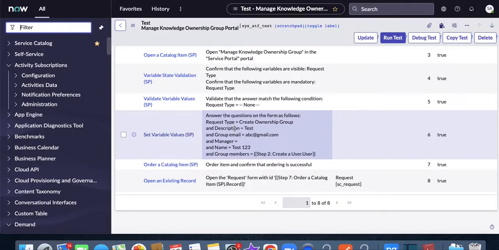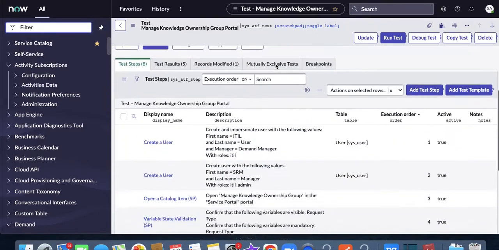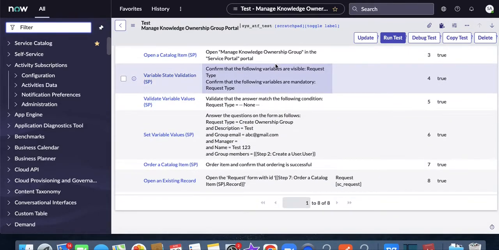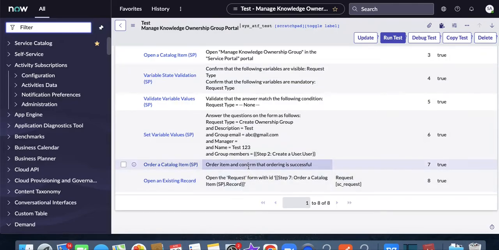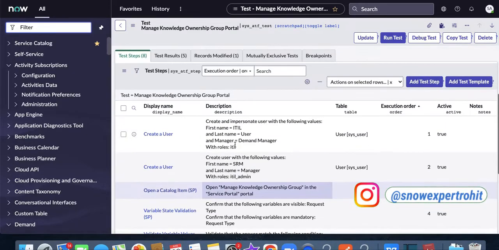In the last sessions, we created these managed knowledge ownership groups from the group portal. So these are the things created so far. Here we are ordering the catalog item, and then here we are opening the existing catalog item. Right now, we'll validate certain things.